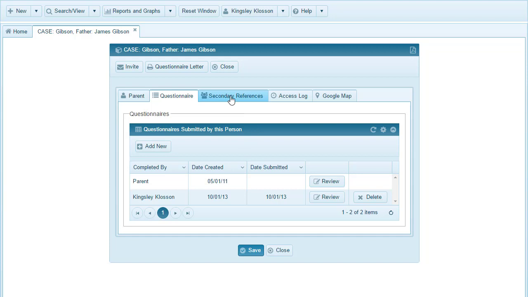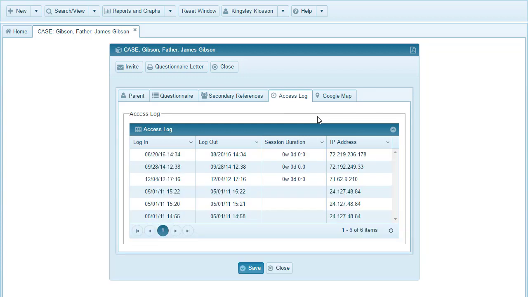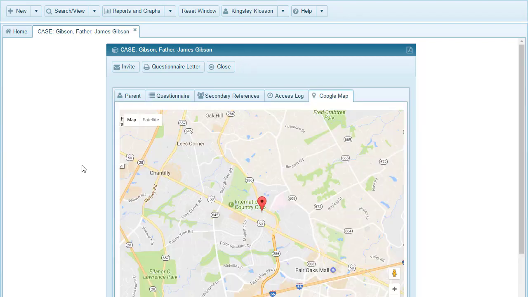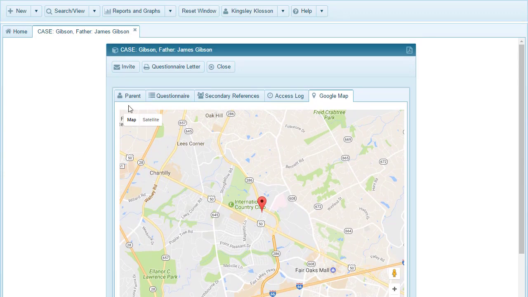Then there are secondary references. And so if this person had provided any secondary references, they would be attached right here, and I could look at them. In this case, there are none, but I'll show you secondary references again in a minute. So then there's an access log like I showed you before, and we can see all of the times that this person accessed the system with login, logout, duration, and IP address. Then we can also present a Google map based on that person's address. It will show us the map of that person's location.